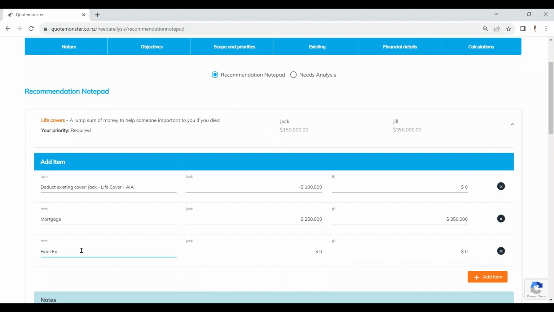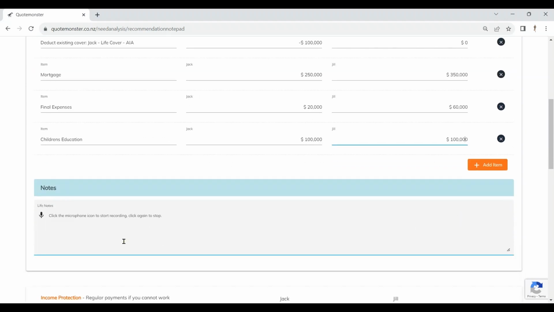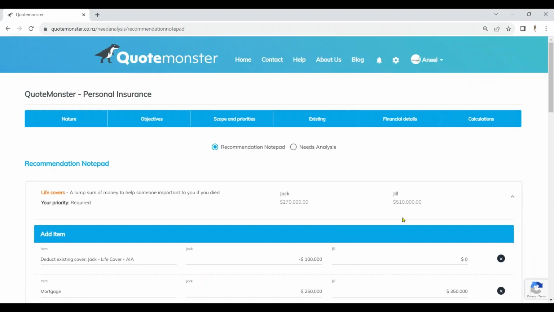So let's say for example they wanted to cover final expenses, and Jack wanted $20,000 to cover final expenses, but Jill, she's part of a larger family and she's got people overseas that probably come to the funeral. You can add that. If they want to leave money behind for their children's education, we can leave some money there. And so on, right? You can just keep adding more and more items, and again we've got a notes field if you want to put some comments or some notes around that.